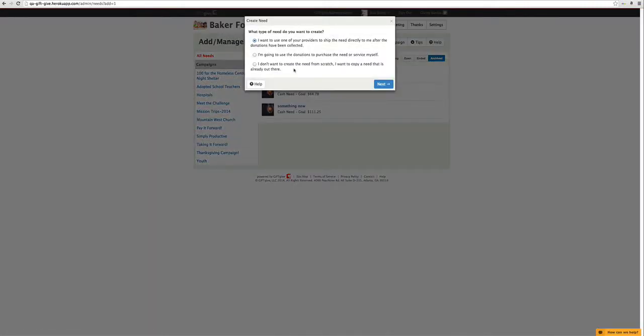And I discussed previously the first two options, but the third option is if you don't want to create the need from scratch, but you want to copy a need that's already published by another nonprofit, you can do that. Say, for instance, you've gone on one of the nonprofits' pages, and you see that they already have a need that you also need. They have a good storyline, and you can just copy and edit that story. You can do that from here.